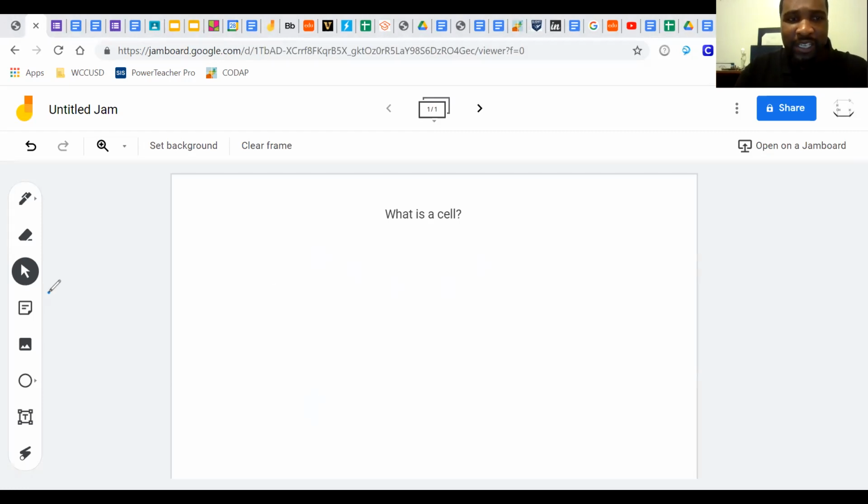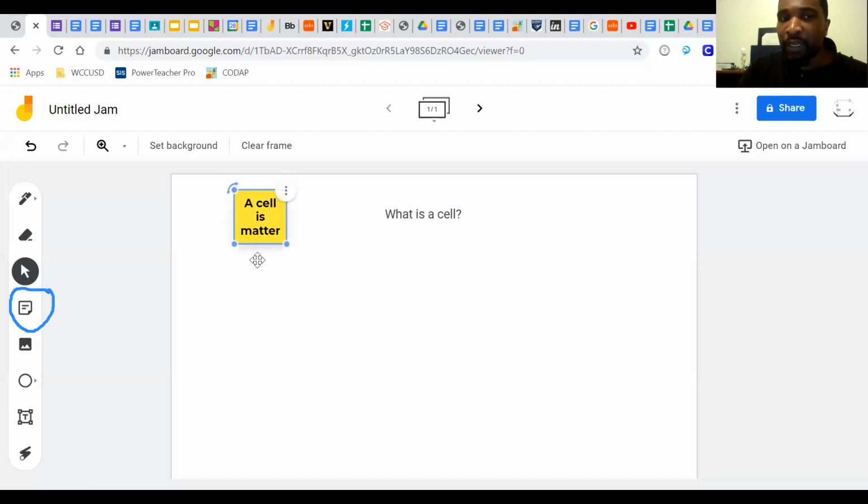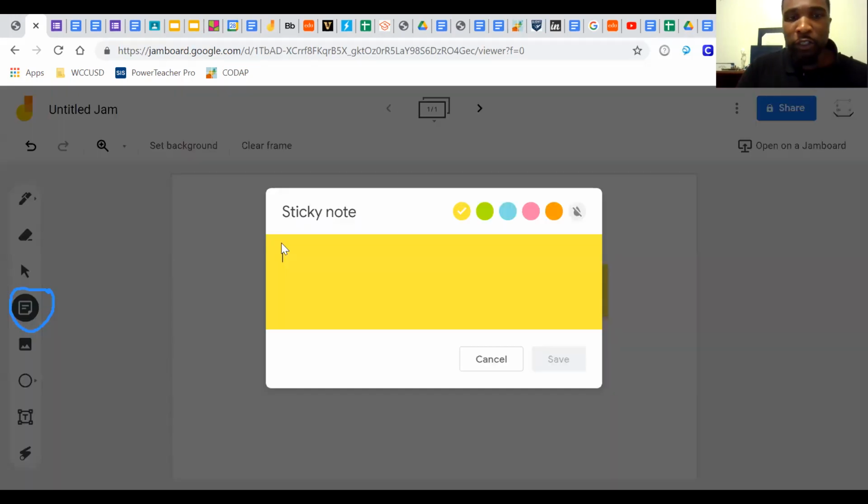Now, I'm circling this in blue on the side. There's a sticky note. What the students will do is take these sticky notes and use them to write their answers. So let's say a student says, a cell is matter. That's their answer. I'm not putting my name on this, but tell your students to make sure they put their name on there so you know it's them, because you might be giving them completion points. And you've got your grade book next to you as you see the answers on there, and you're putting it in your grade book or however you choose to do it.